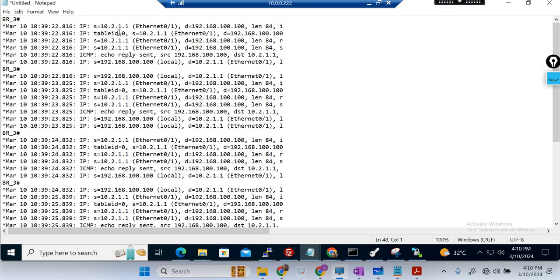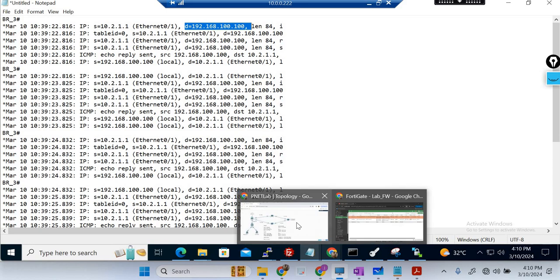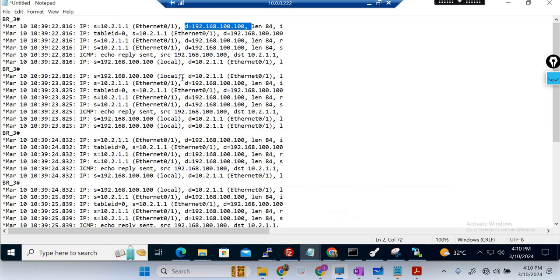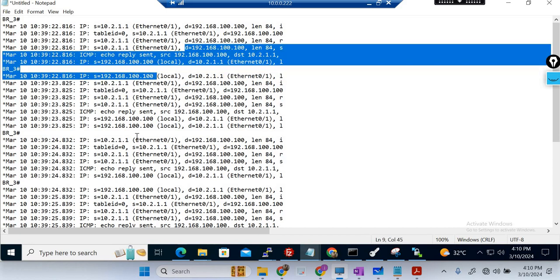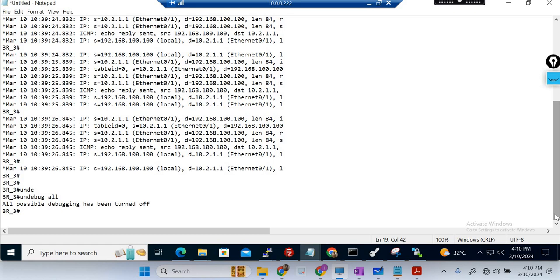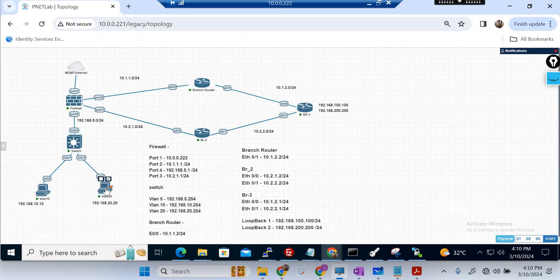Okay, so now source is 2.1, destination is 100.100. 2.1 is what? 2.1 is port 3. So all the pings came from the same interface. Again source is this, destination is this. So when the traffic came from VLAN 10, it came from port 3. Now we will do a ping from VLAN 20 and we'll see.